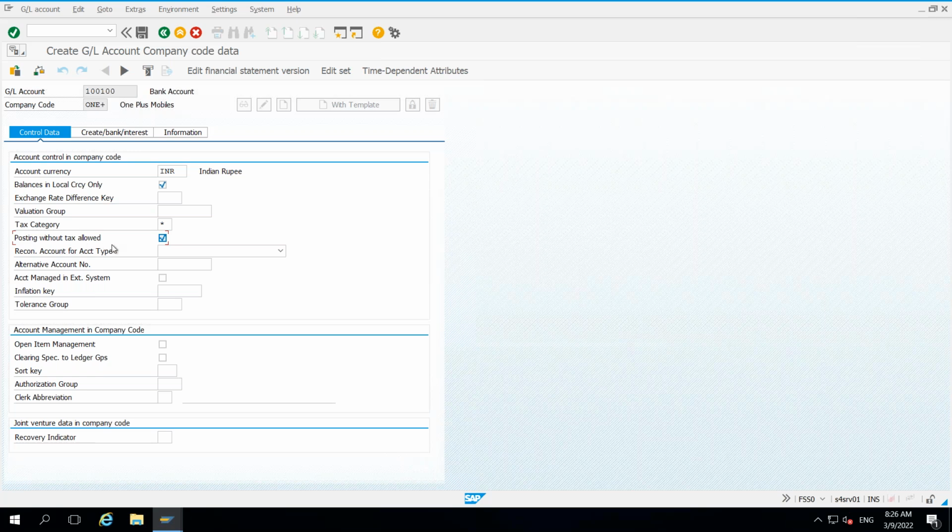There will be some business transactions where the GL account comes under tax consideration, but still we execute the transaction without a tax, based on the requirement. In that scenario, we select this checkbox. It means the GL account is under tax consideration, but we are still posting the transaction without tax postings, maybe for free goods or goods that are tax exempt. In those scenarios, we have to allow the transaction, so we select posting without tax allowed. Since it's a bank account, I'm not selecting these taxes.